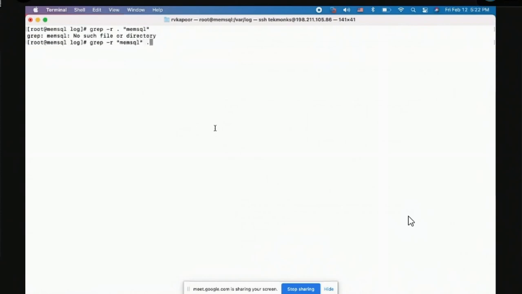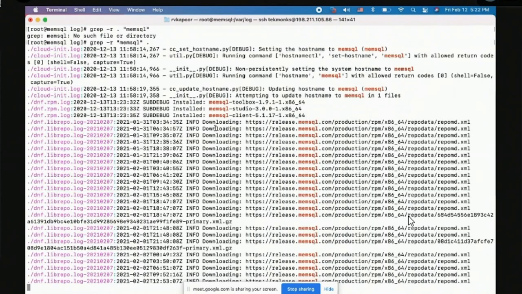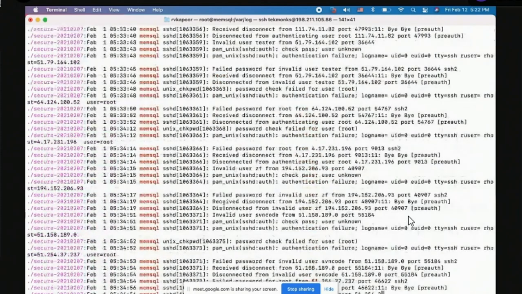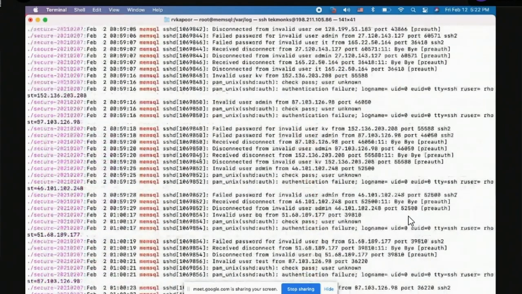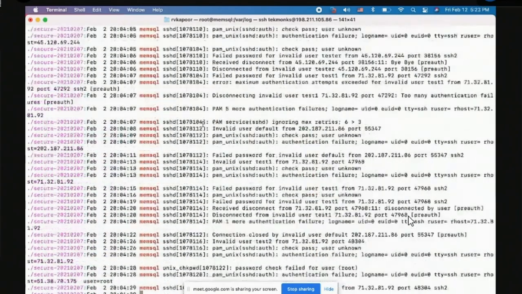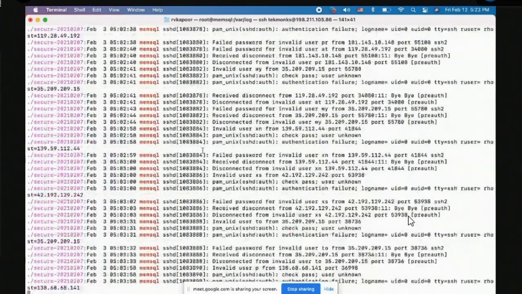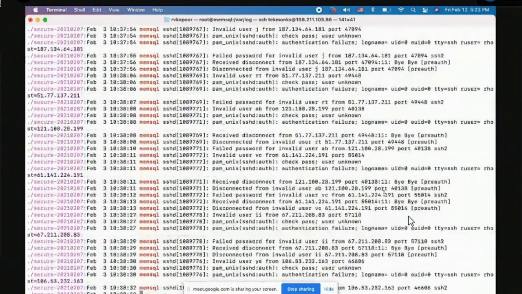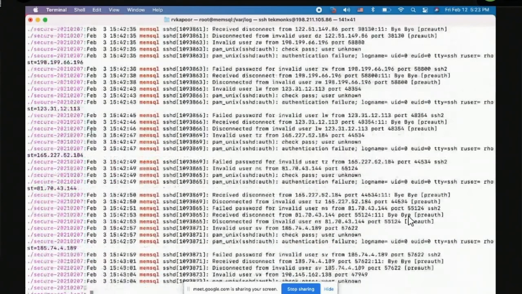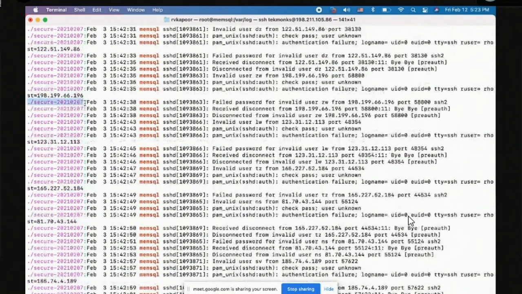And where do I start? This will actually go through every file starting from my current directory, or whatever path I give it, and it will search for this word, MemSQL. And if it finds it, it will print it out. And it will tell you which file that word is in and what date and things like that. So for example, in my secure log, I have entries for MemSQL. So I can now know this file has some information about MemSQL. I should look at this file more.